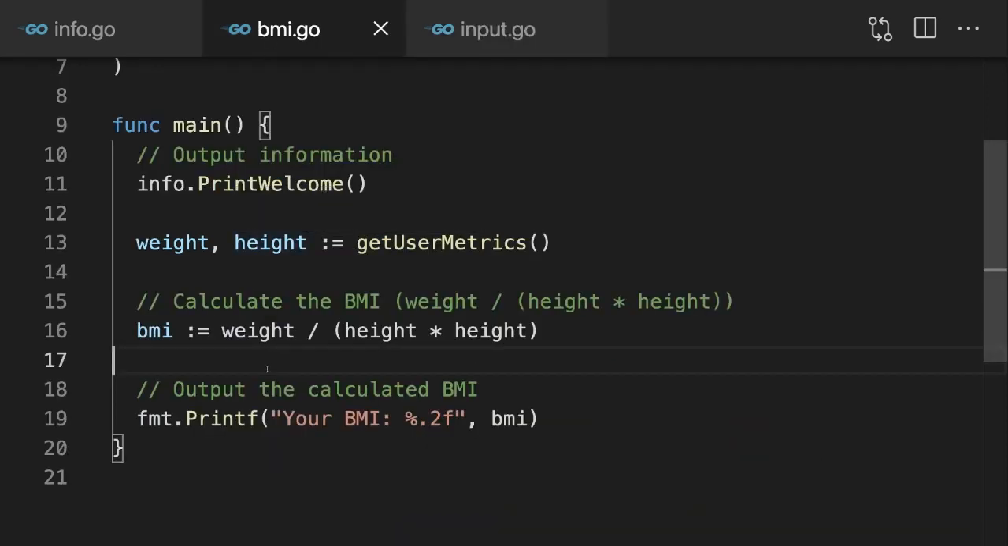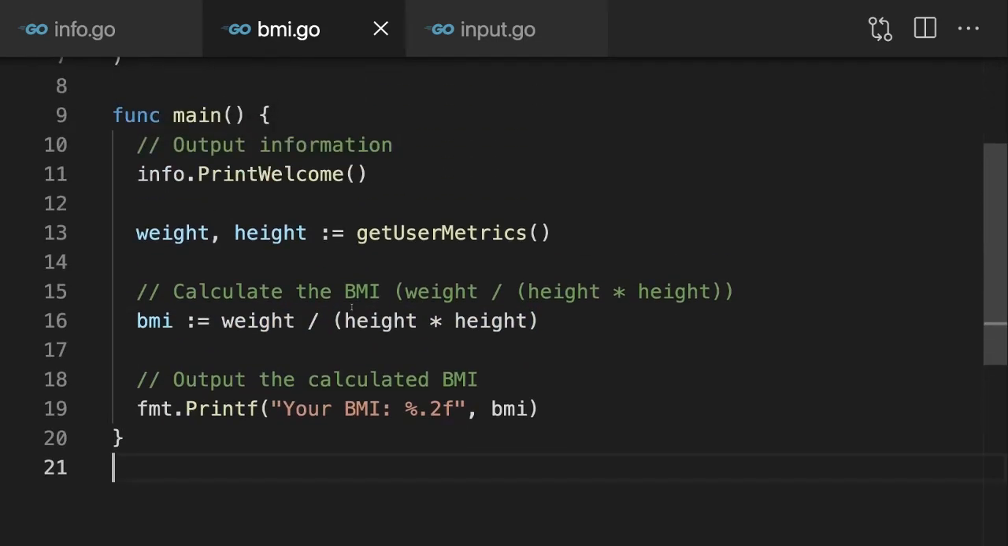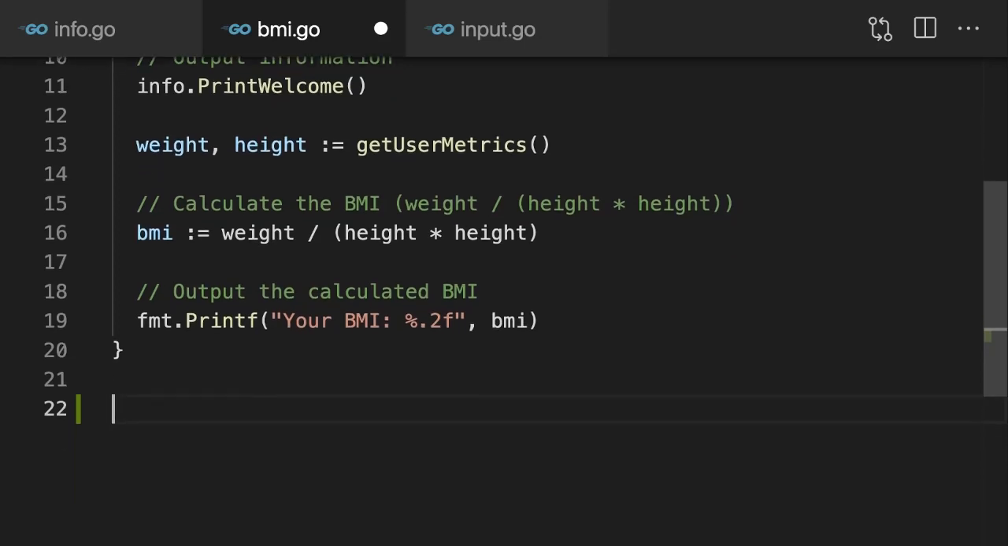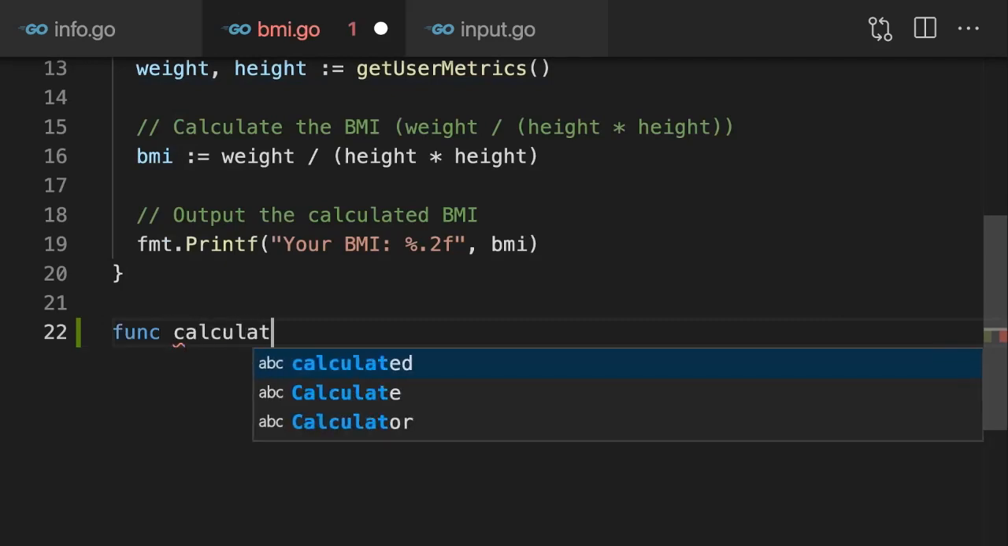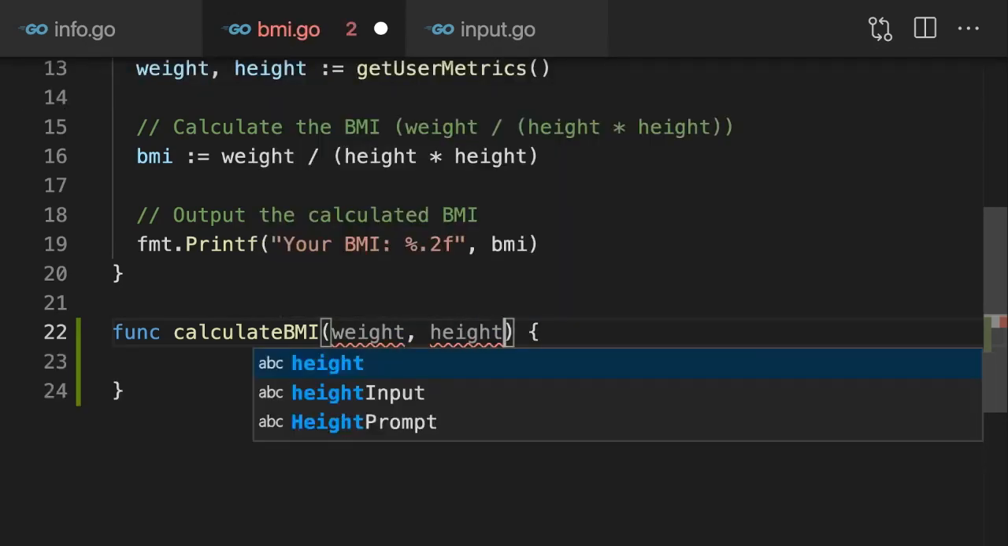Now I'll start with bmi.go. And first of all, I want to outsource this formula. Here I'll create a function in the same file, since it makes sense to have the formula for calculating the body mass index in the file called bmi.go, I would say. So here I'll add a new func and name it calculateBMI, because that's what we're doing. And I expect to get two input values here, weight and height. We need that in order to derive the body mass index. So here I'll add weight and height as parameters.